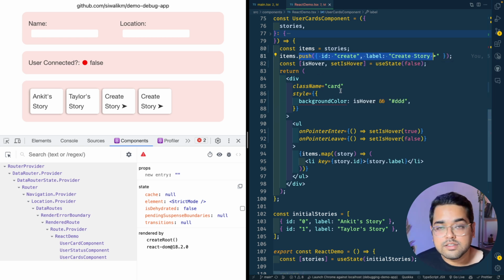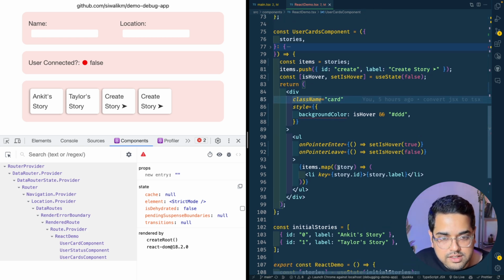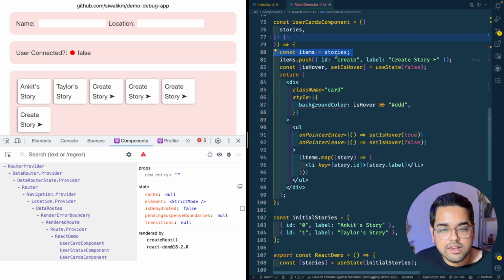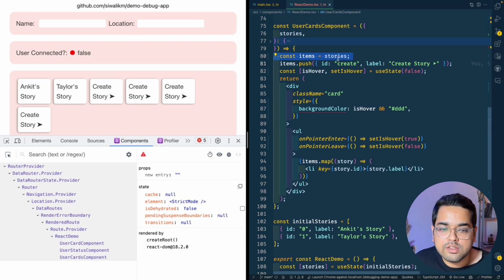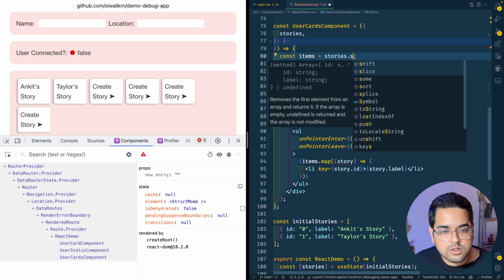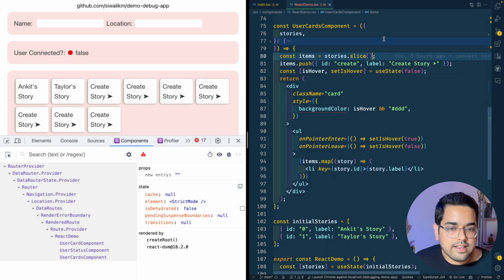That is because in strict mode, React renders your app not once but twice, just to catch bugs like this. Now let's go back to the code and try to fix the issue. You can see we are taking the values of stories, storing it into items, and we are mutating the values of stories, because once we store it into items, every time items changes, it updates stories. So the right way to do this would be to create a fresh copy of stories. So let's just do stories.slice, and just like that, every time items re-renders, it's a fresh copy of stories.